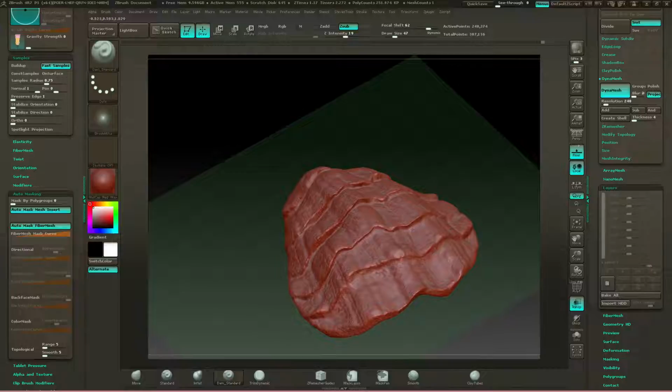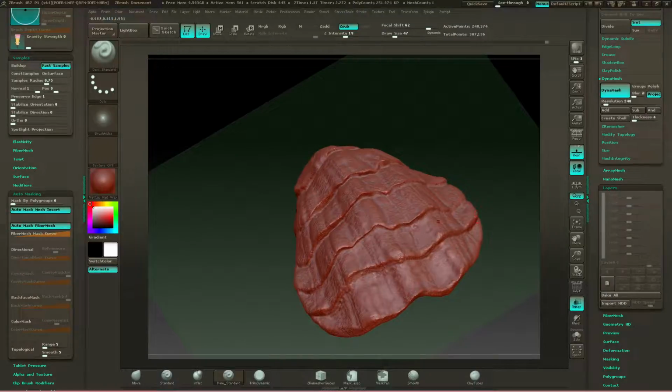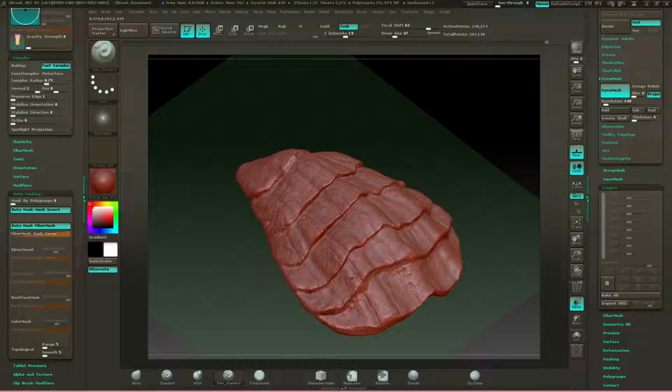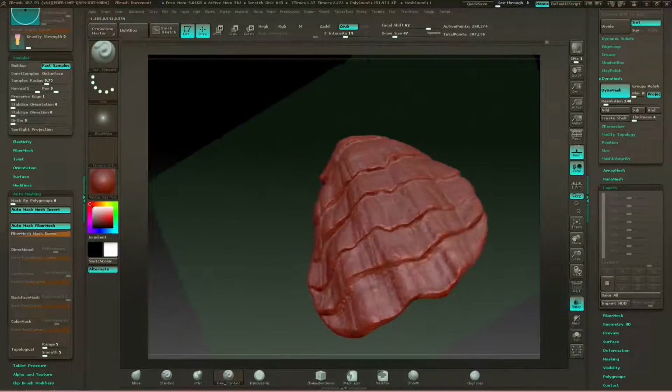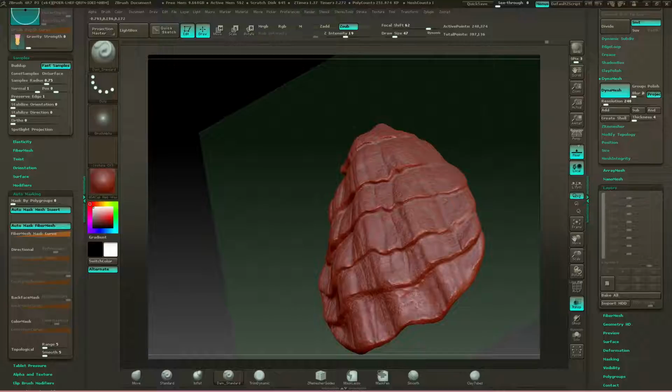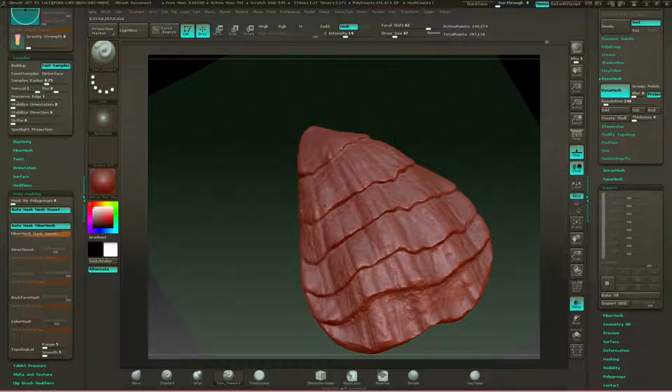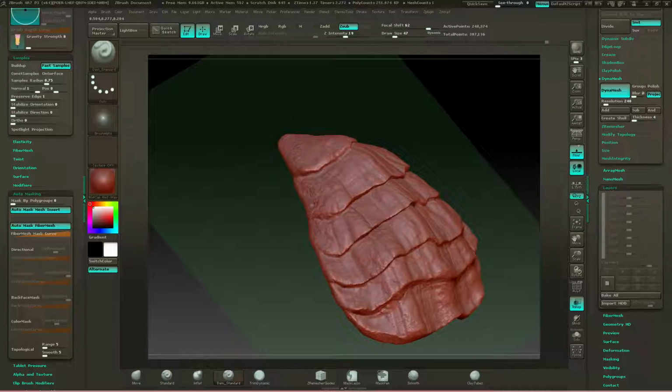Really small brush just to bring back some of our details here. Just a bit here and there just to accent these edges. Lost them. You don't want to go too nuts because oysters get water wear. Maybe nick some of these edges.